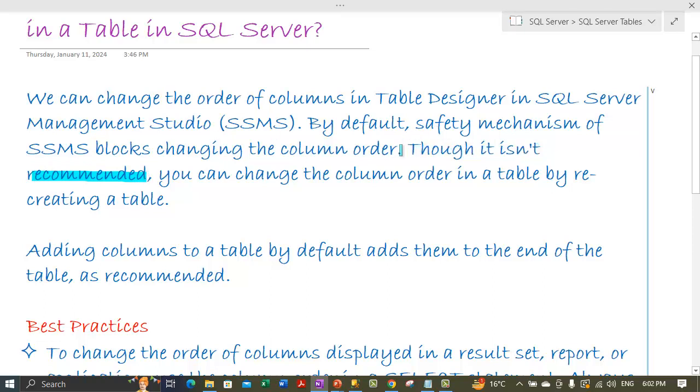Though it is not recommended, you can change the column order in a table by recreating the table. So whenever you change the column order in a table using the SQL Server Designer, if it is allowed by SQL Server Management Studio, what happens in the background is that the existing table gets dropped and a new table gets created with the new column order. So during this, all the data in the table is lost. That is one of the limitations why you shouldn't be changing the column order, and why SQL Server Management Studio does not support that.